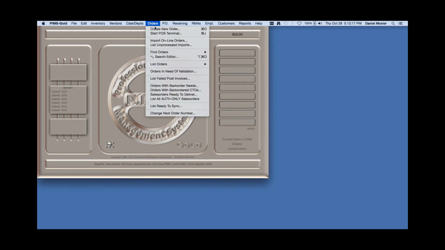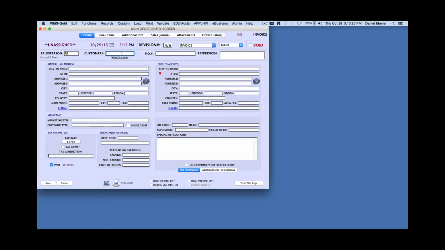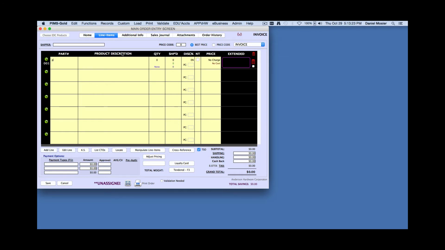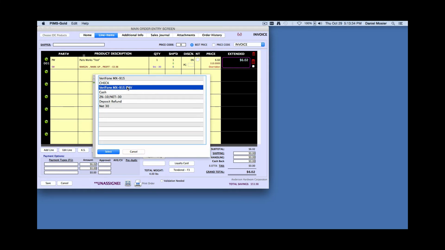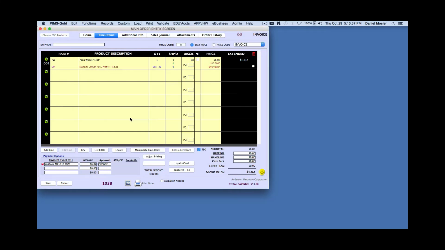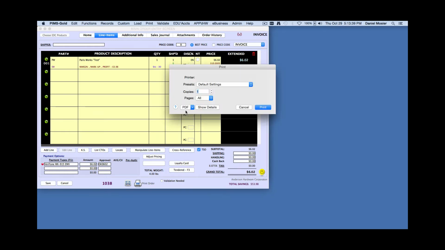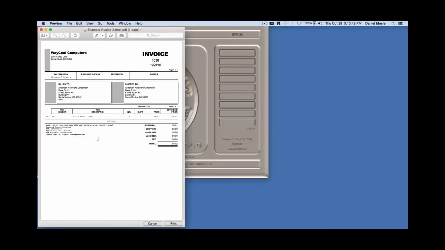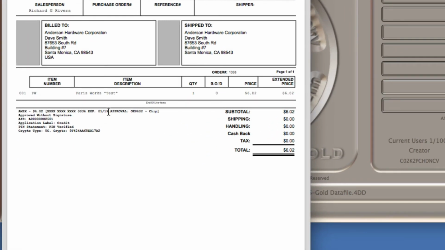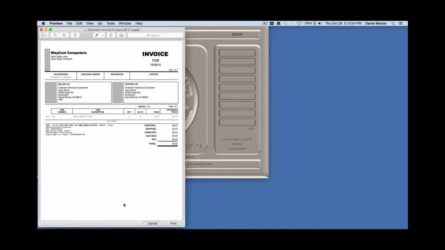So let's go ahead and do one more. We'll do an American Express this time. And let's see, that is going to be 6.02. And we'll select it. And there it is. And we'll go ahead and print it out. And you will see that we now have an expiration date because American Express requires that. And all of the cipher information is the same. Again, your printouts will meet all of the requirements.